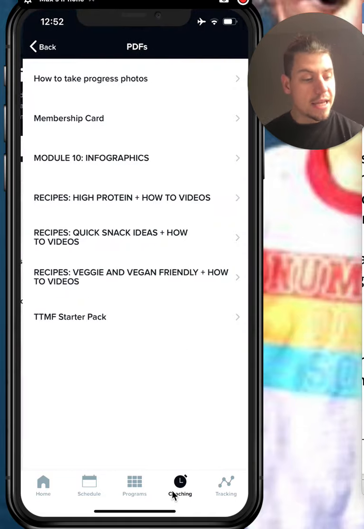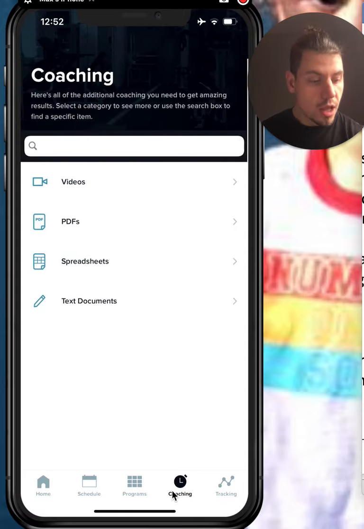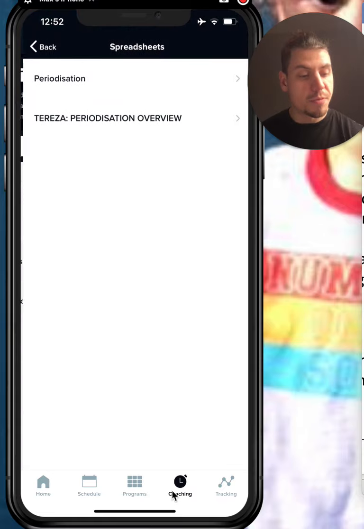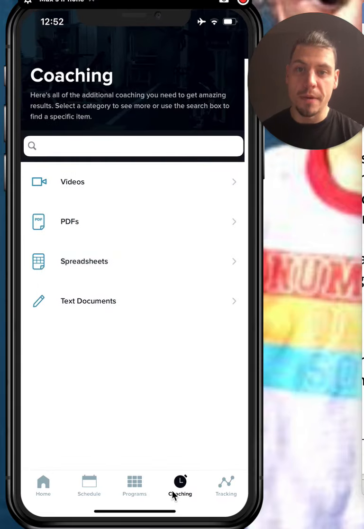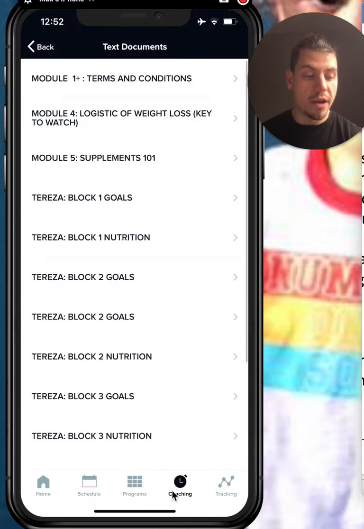You'll also see here that this is where you have your starter pack and your membership card. Obviously, we have it in the first week, but this is where you'll find it from after that. And you also have your recipe books on there as well. Going back here, you'll see that your spreadsheets are on here. This is where you have your periodization and also your text documents. And this is where you have your past and present goals as well.